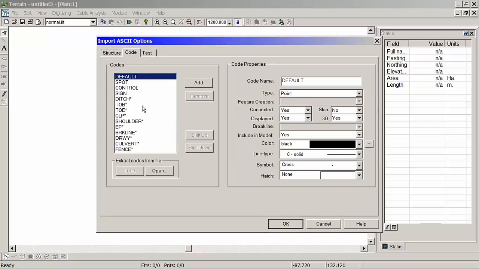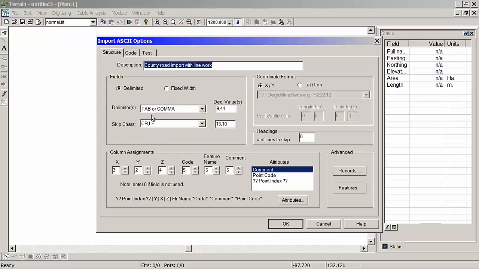Let's just take a look at some of the structure first of all. The tab or comma delimited file. The northing is in the second column. Easting is in the third column. Elevation is in the fourth column. Codes are in the fifth column.